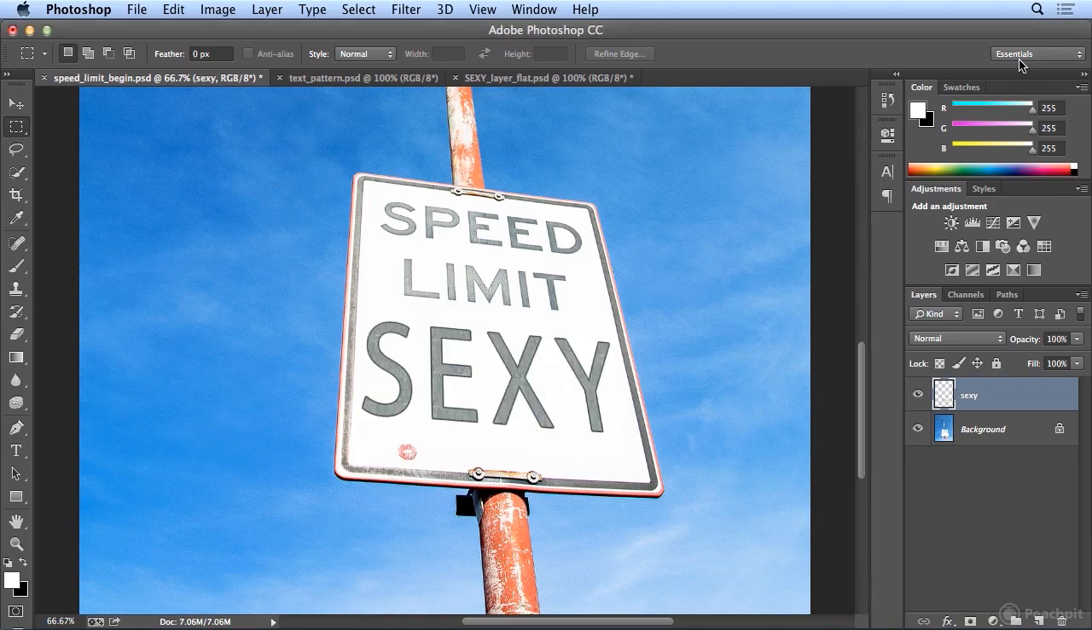So I'll click OK. And the reason I wanted this on another layer is so I could also lighten the opacity a bit to give it that more washed out look. And that looks far more realistic.